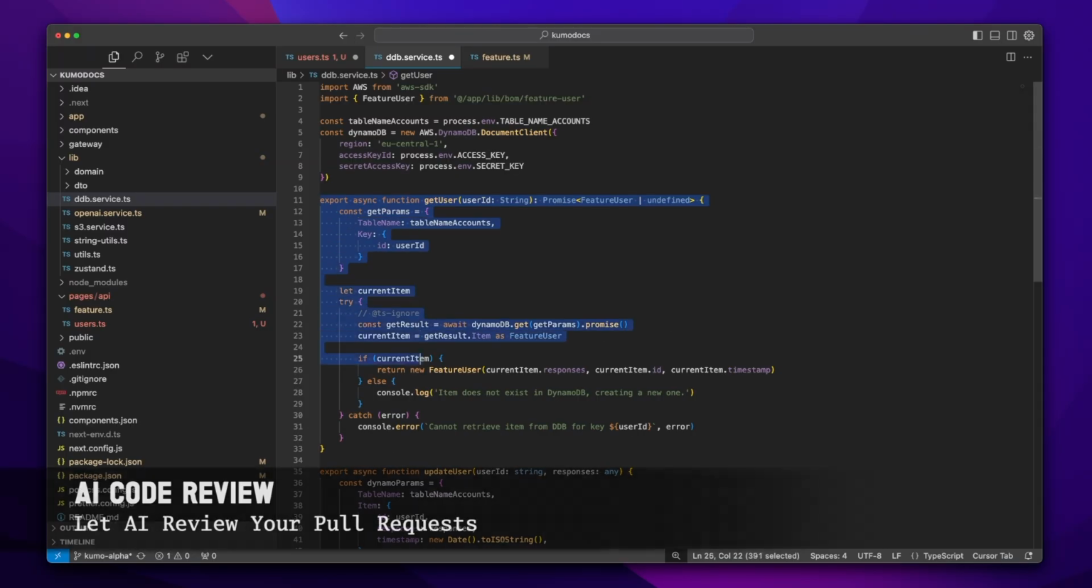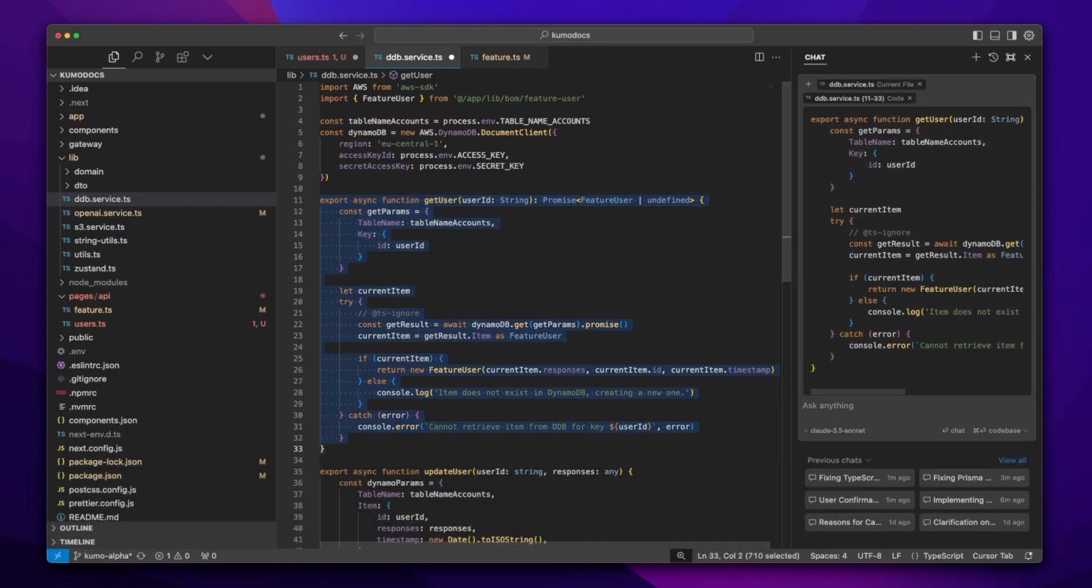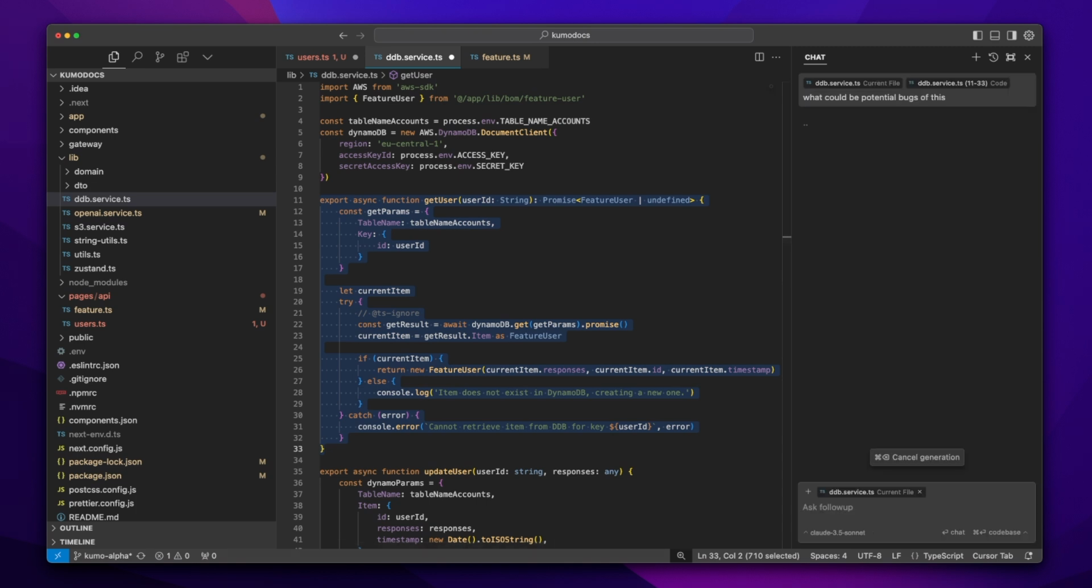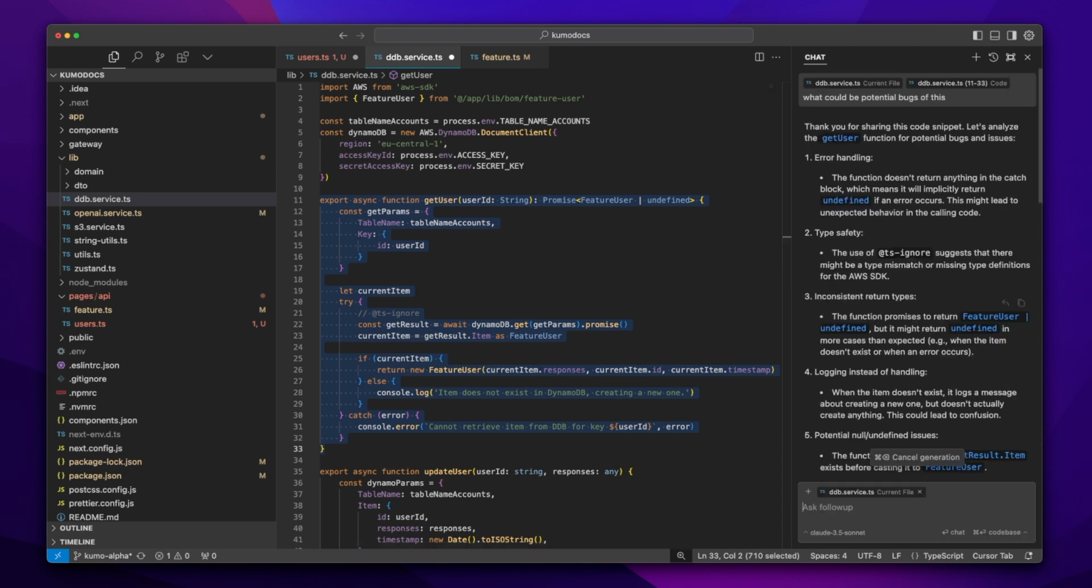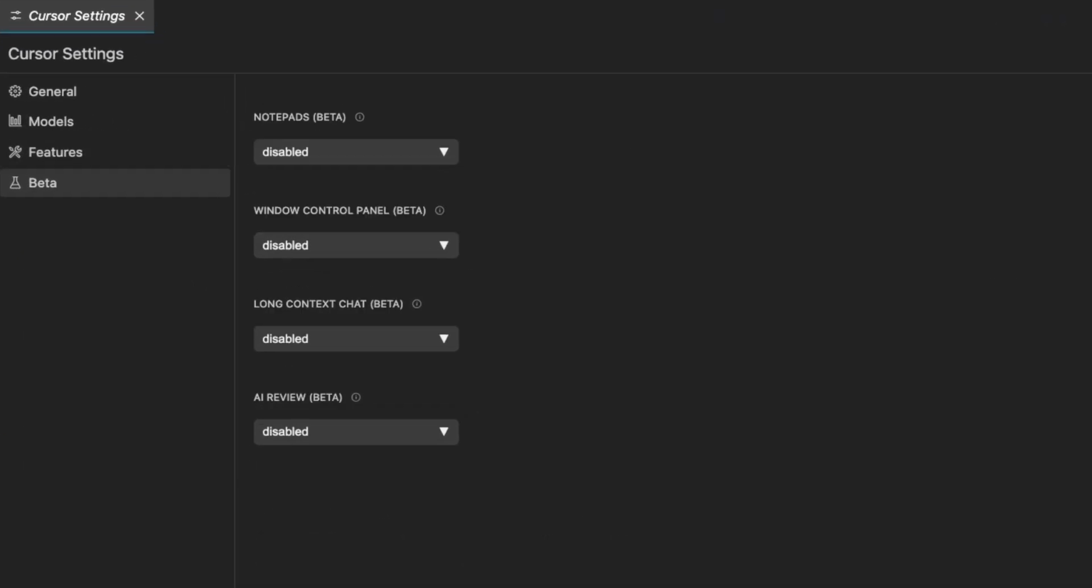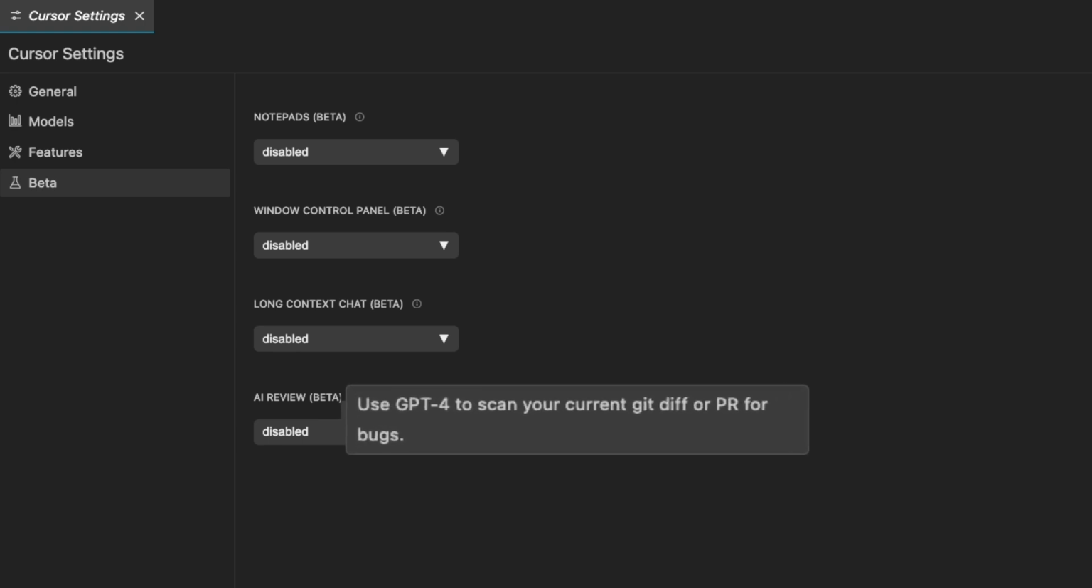And last but not least, the killer feature of Cursor in my opinion. Before, I was selecting code and asking in chat if there could be any potential bugs for this. But there's a better way. Just go to Cursor Settings, Beta, and down here we have AI Review. And this will use GPT-4 to scan your current Git diff or PR for bugs and potential vulnerabilities.